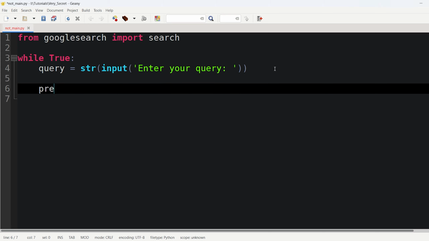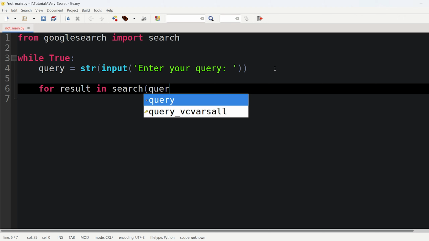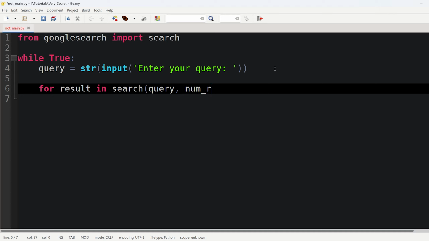And we're going to do for result in search, and we're going to pass the query. I'm going to pass the number of results.